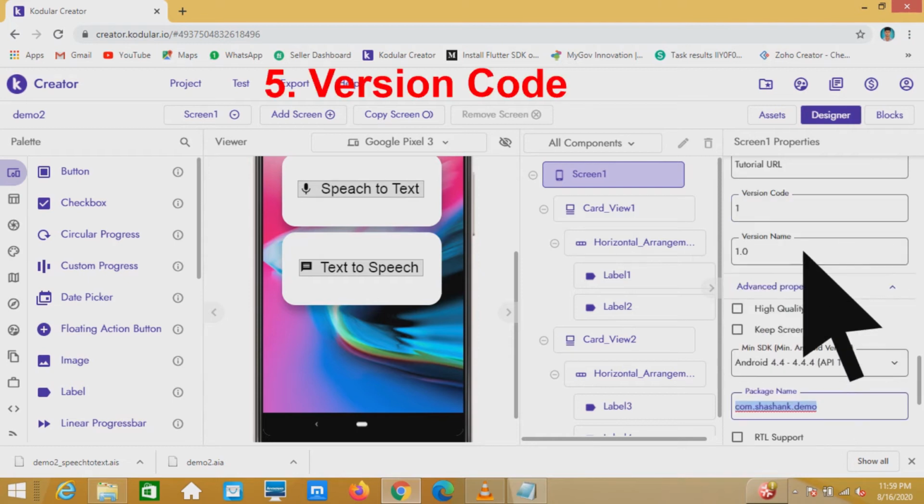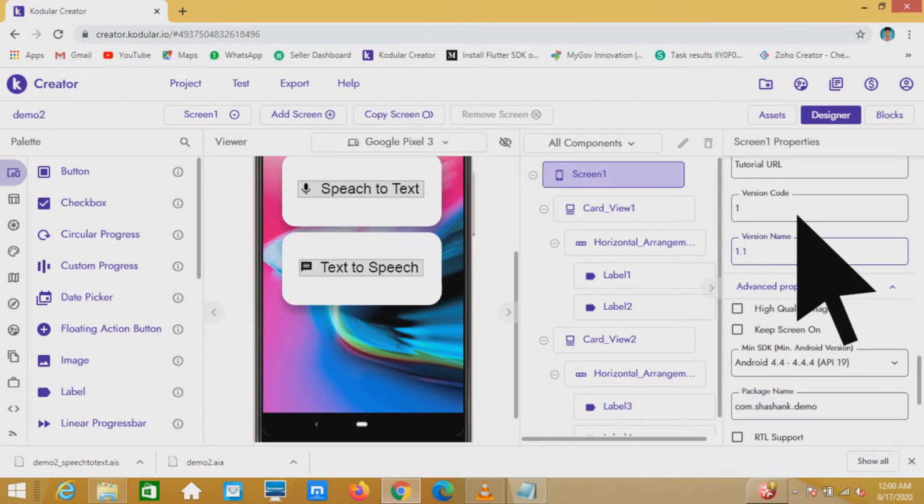So consider you have uploaded your project to Play Store. Now you want to give an update for the same app. For that you should change the version name from 1.0 to 1.1 and change the version code to something else like 11.